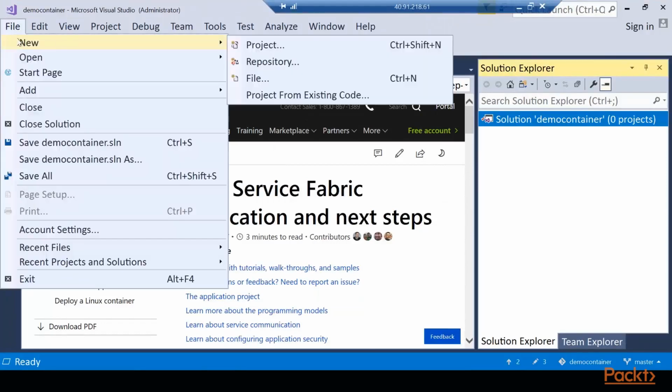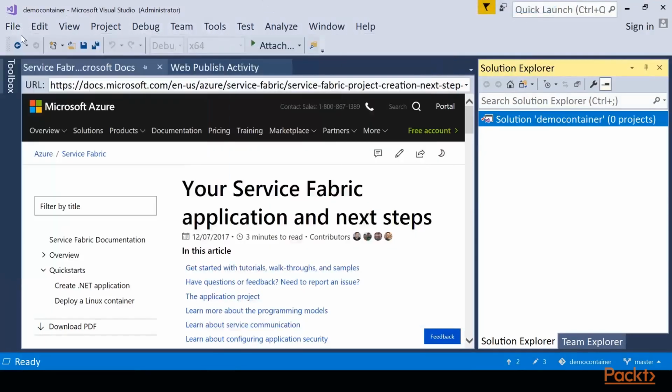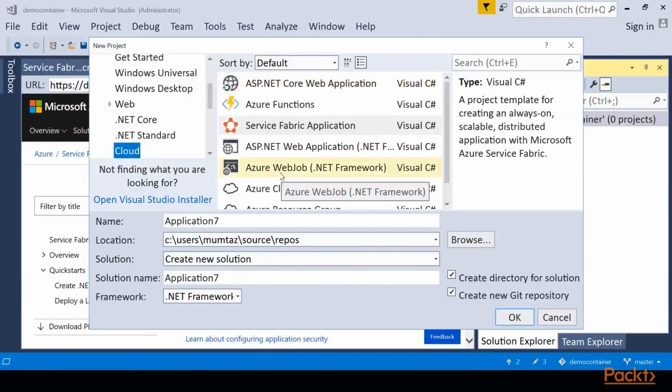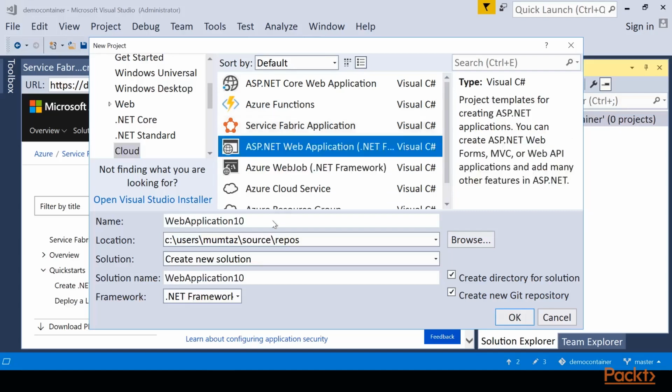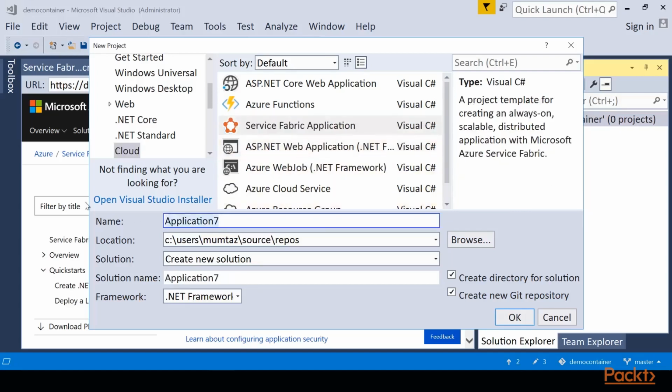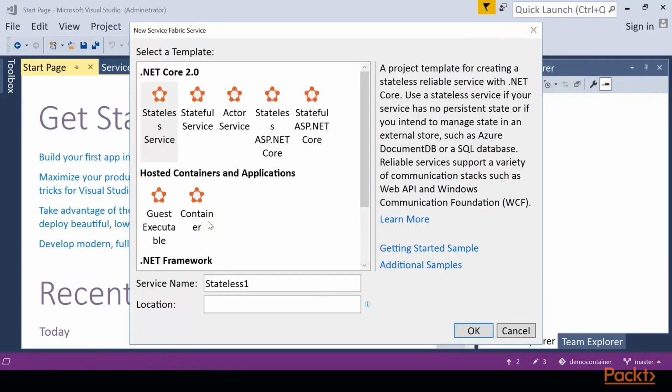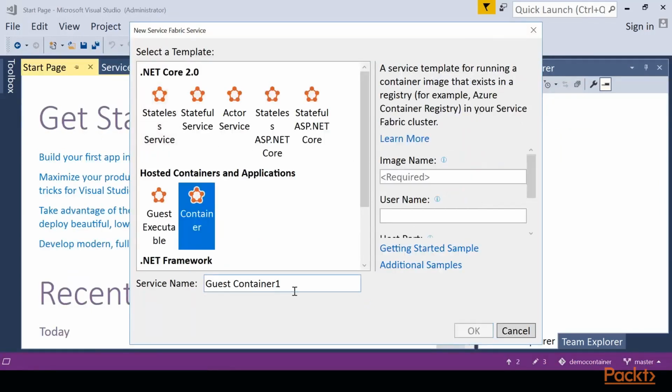So open Visual Studio and click New Project. What it's going to do now is ask you the name of the project. So type demo container 123 and hit OK. And then select container from this list and give it a good name. I'm just gonna go demo.